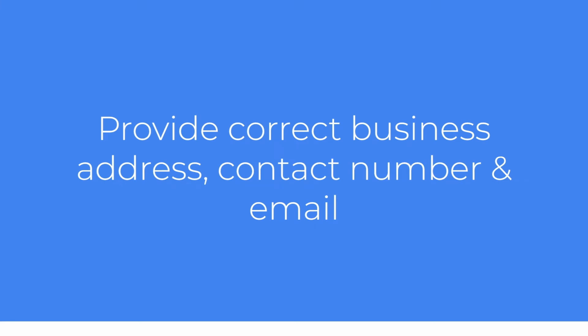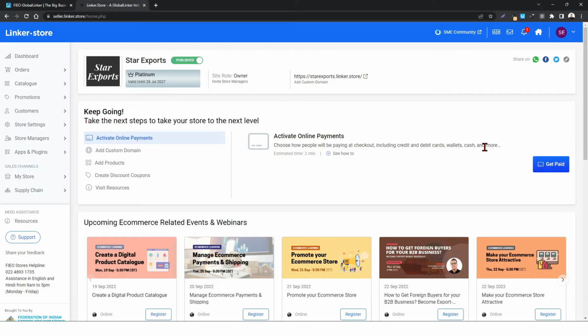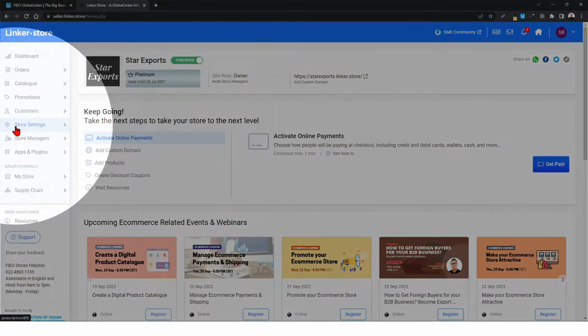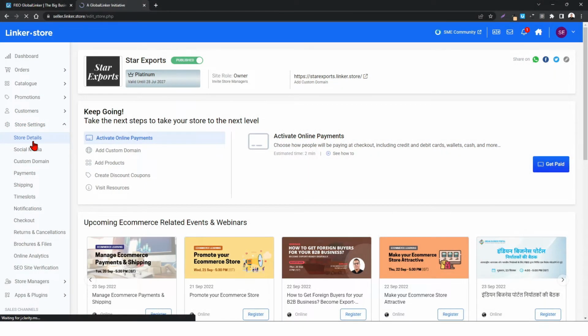Provide correct business address, contact number, and email. This implies that you have to add relevant and correct contact information. For some reason, if you have added wrong contact information or you would want to review and update it, let's quickly understand how you can do that. After opening the seller panel of your online store, in the left navigation, you have to click on Store Settings, and after that, you have to click on Store Details.